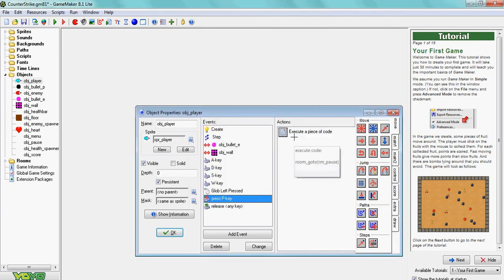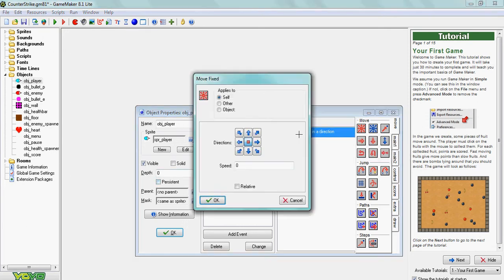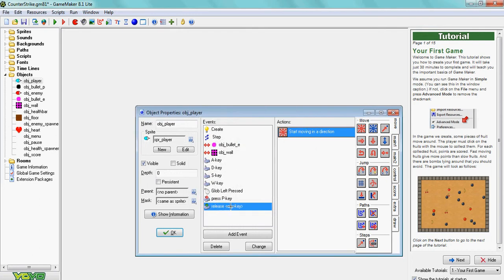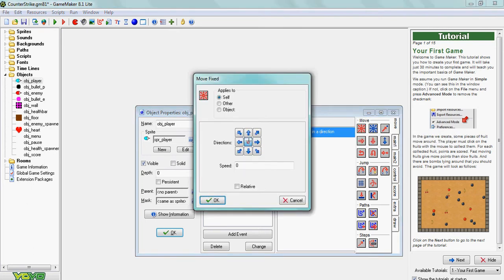This is just to pause. Release any. This is important too. You can either do release any key or add event no key, and you have to add start moving: move fixed and direction center, square button and 0, not relative.